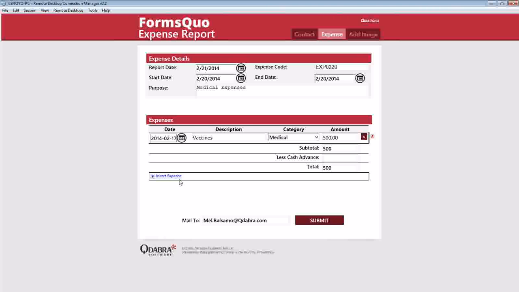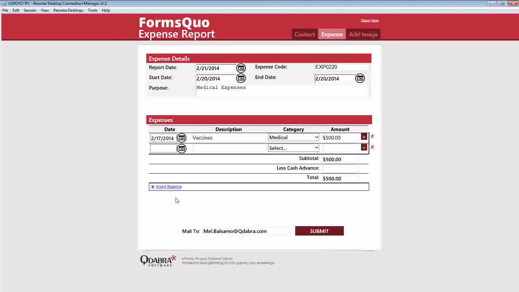Let's go to the expense tab. This is a repeating group, and as you can see, I clicked insert expense there, and it did insert a new row for me. Let me just fill this out real quick. Okay. And you can delete rows. These are the built-in widgets, but I believe you can change these to use picture buttons of your choice instead.